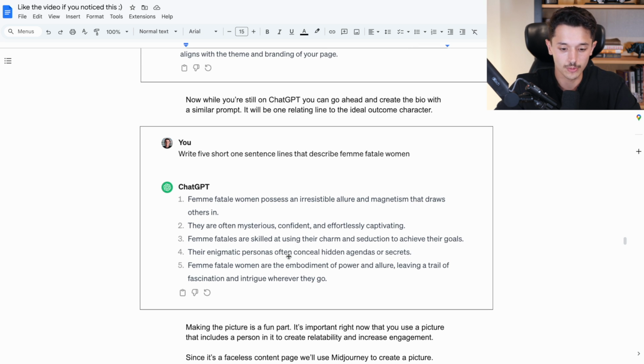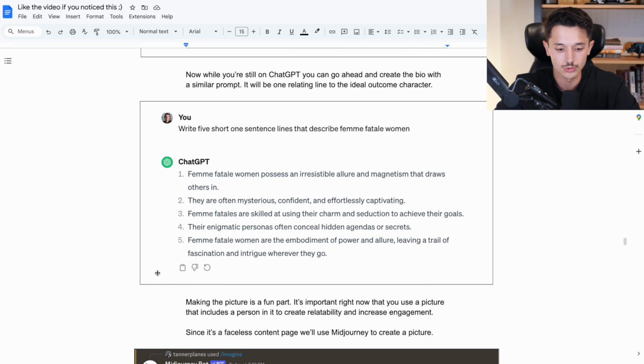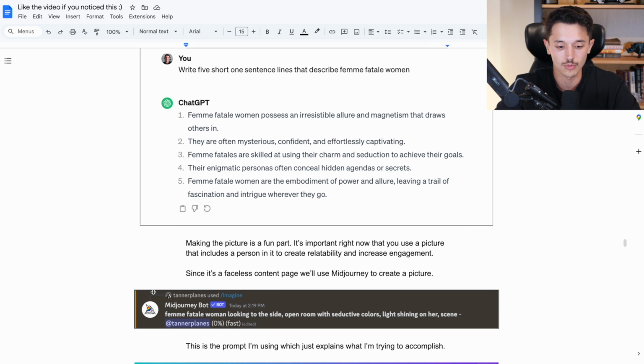Now, making the profile picture is a fun part, and it's important right now in this strategy that you use a profile picture that includes a person in it, because it creates relatability and increases engagement versus just having a logo with text like most people like to do for their stores. And since it's a faceless content page, the strategy is all anonymous, we'll use Midjourney to create our profile picture.